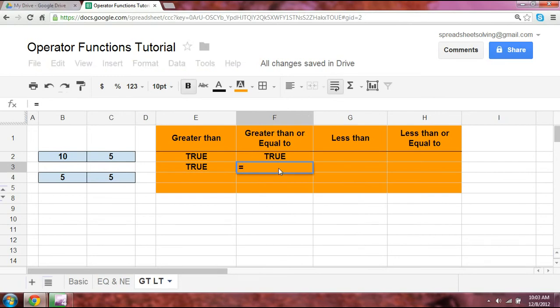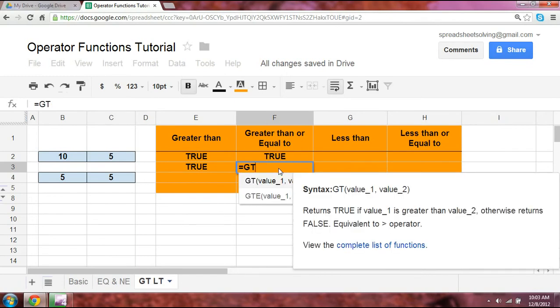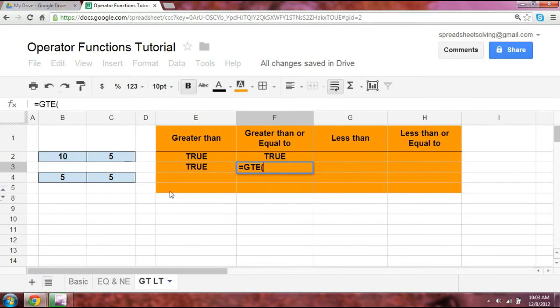Now, we can use an operator function, which is GTE. Again, keep in mind that order matters. In this case, we're going to look at the example cells B4 and C4. And the answer, as we should expect, is true. Okay? All right, so we looked at the greater than and greater than or equal to.